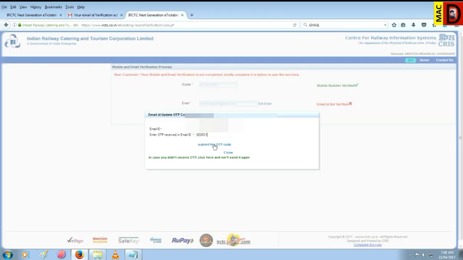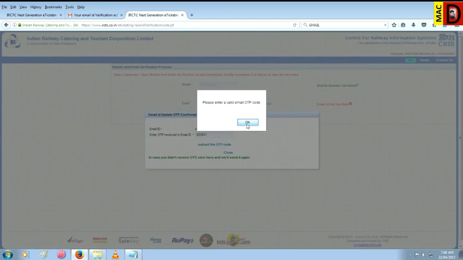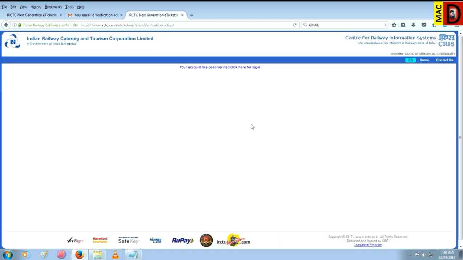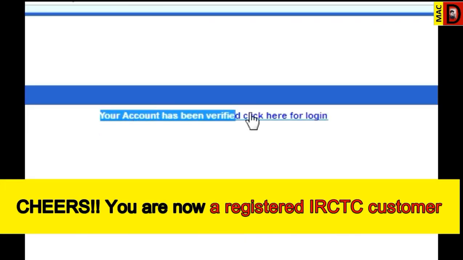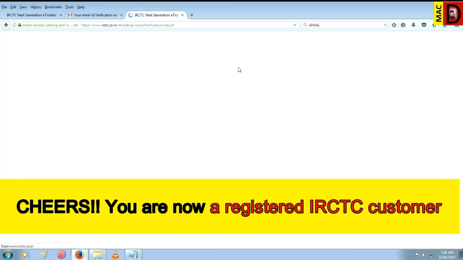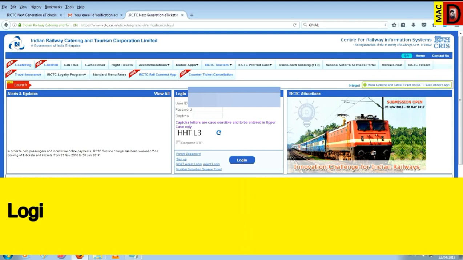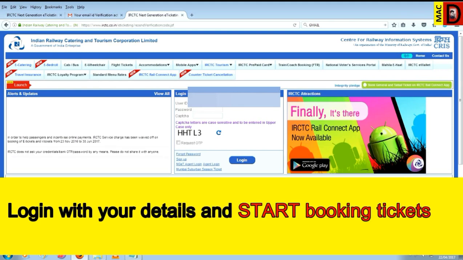So once you enter your OTP, you simply submit it, and then you will see that your mobile number and your email have now been verified successfully. So you can congratulate yourself, because now you are a registered IRCTC customer, and from now on you can start booking tickets online. So log in with your email ID and password once again, the final time, to start booking tickets.